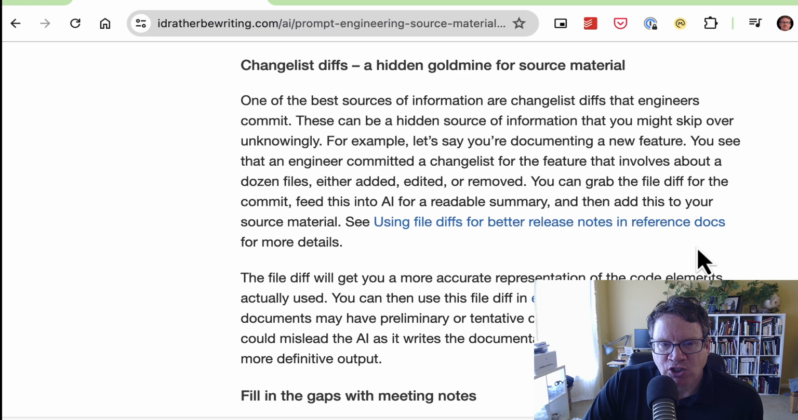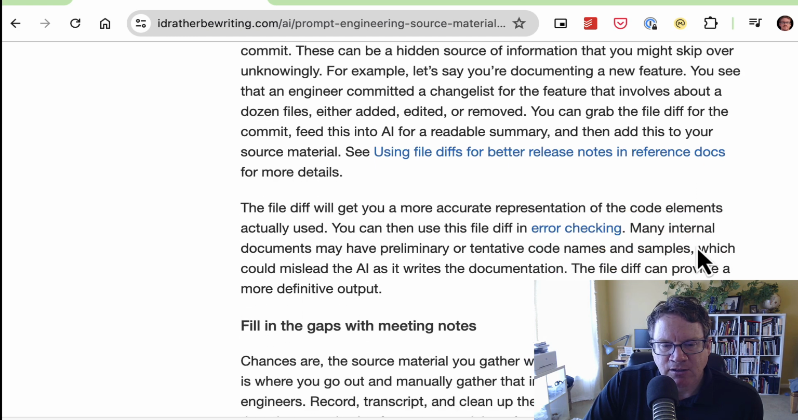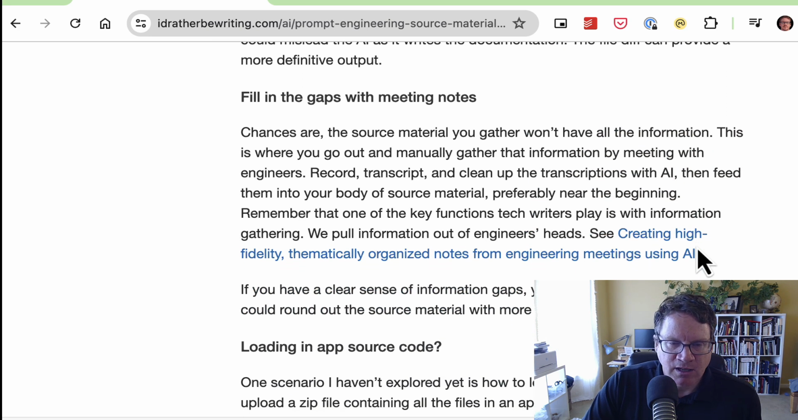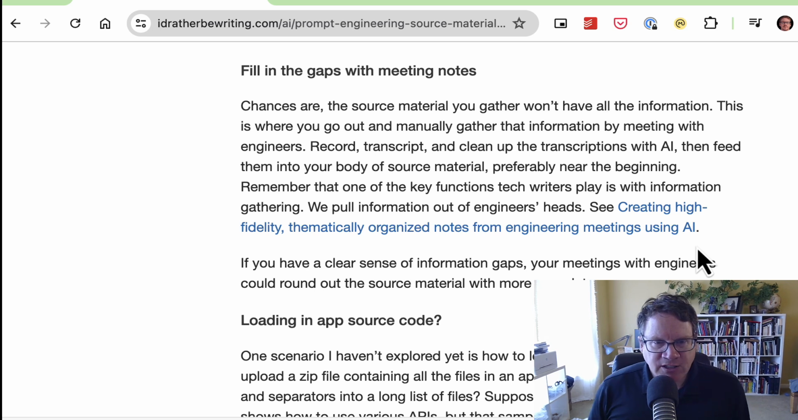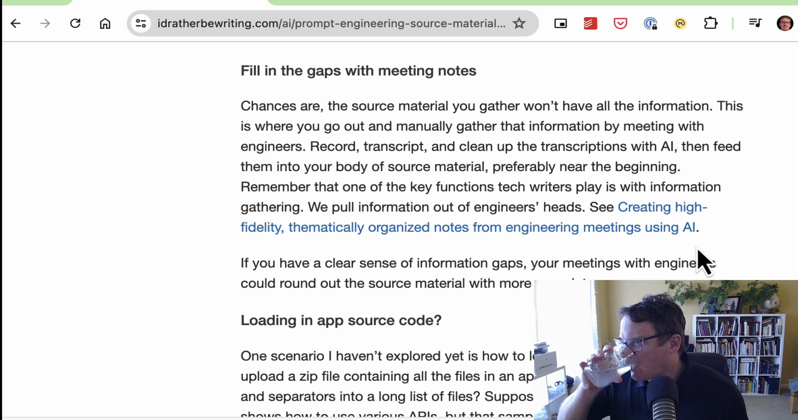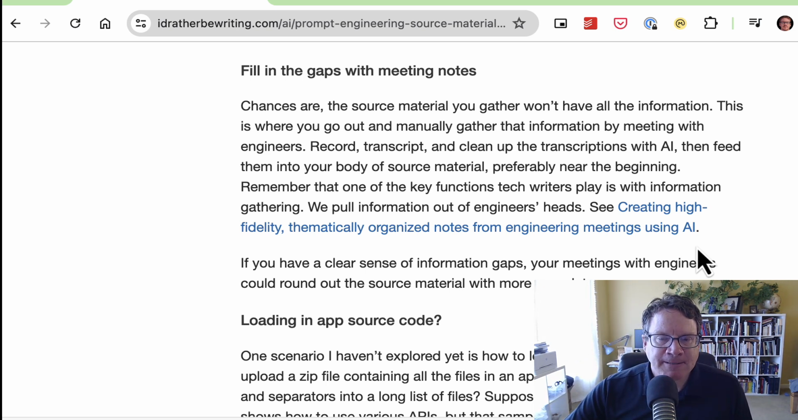I'm going to talk about change list diffs a little bit later, so I will skip that part. I talked about filling in the gaps with meeting notes in a previous tutorial here, but for sure, all of these documents that you're gathering are not going to provide all the information you need. You'll need to meet with people and ask them questions, and you'll want to use those meeting notes as part of the source input.